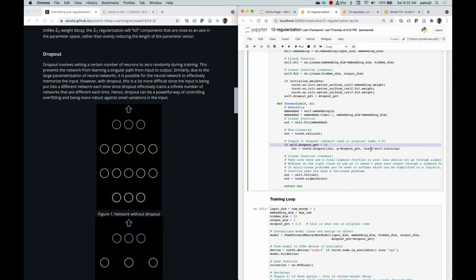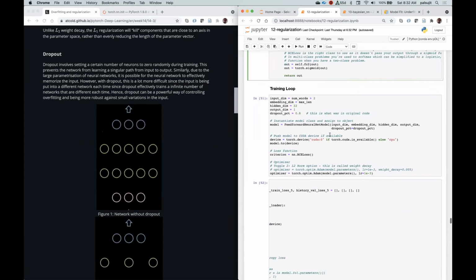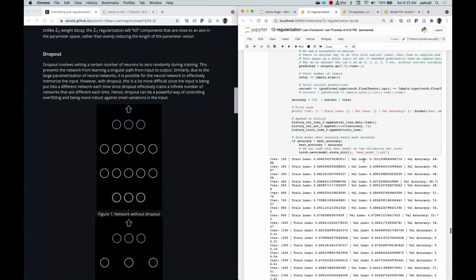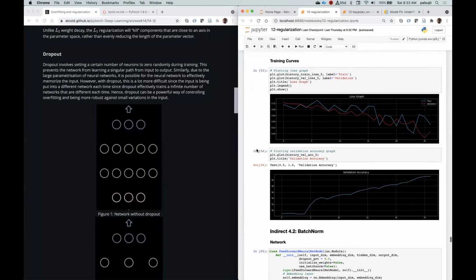And I'm saying that use dropout only when I'm training, right? So self.training gives me true if I have model.train set, and if I set model.eval, self.training will be set to false automatically. So basically that's what I do here. Again, no change in the training loop. This is again setting the parameters, and I basically just run through the training loop, and as you can see, again we have a different training curve.